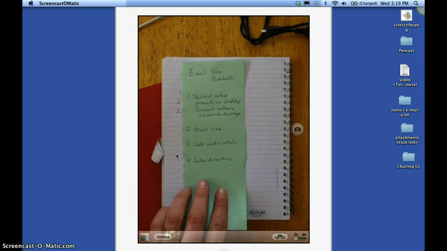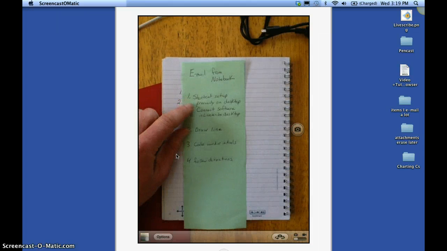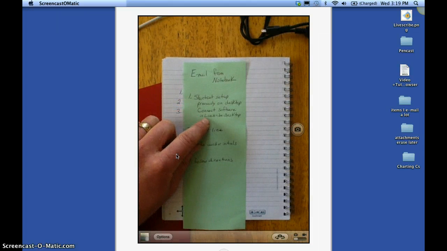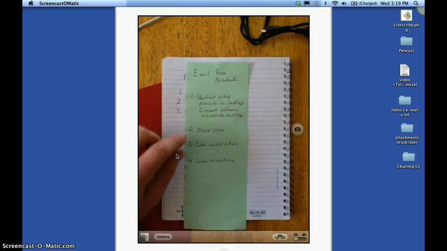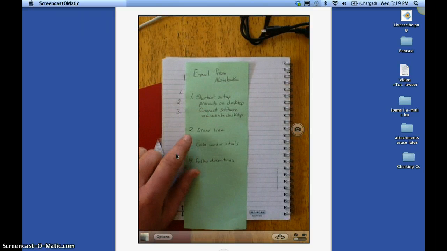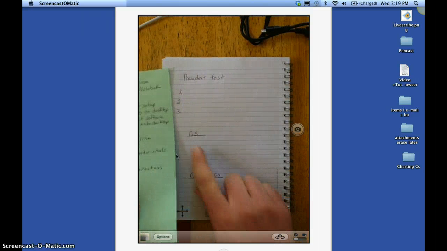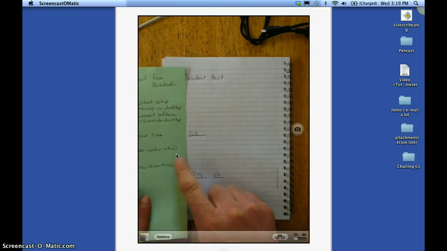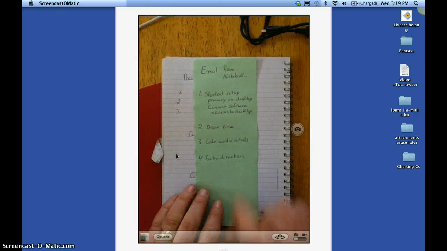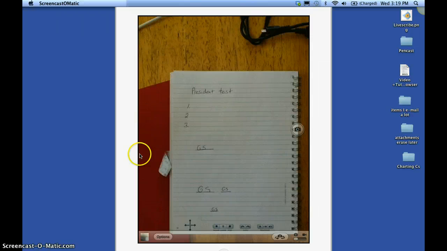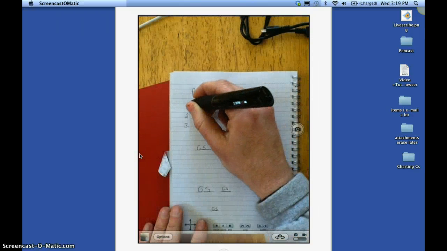What you have to do is set up a shortcut ahead of time on the LiveScribe desktop software and the Connect software that's inside the LiveScribe desktop. I did that in another video. You draw a line like this. You do a code word or initials, which I use GS, and then you follow the directions on the pen.